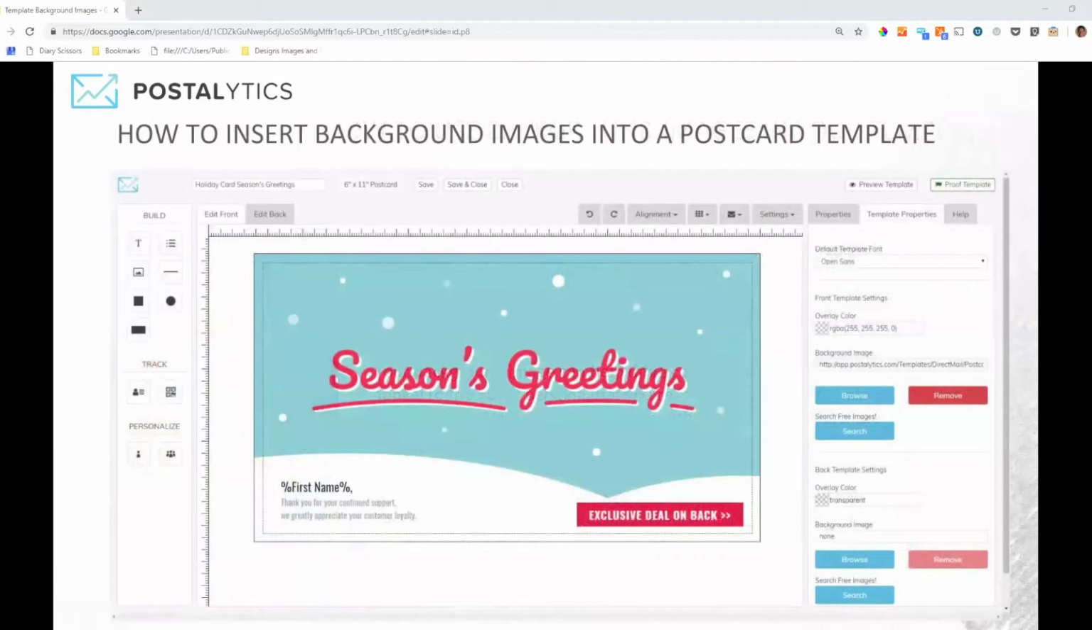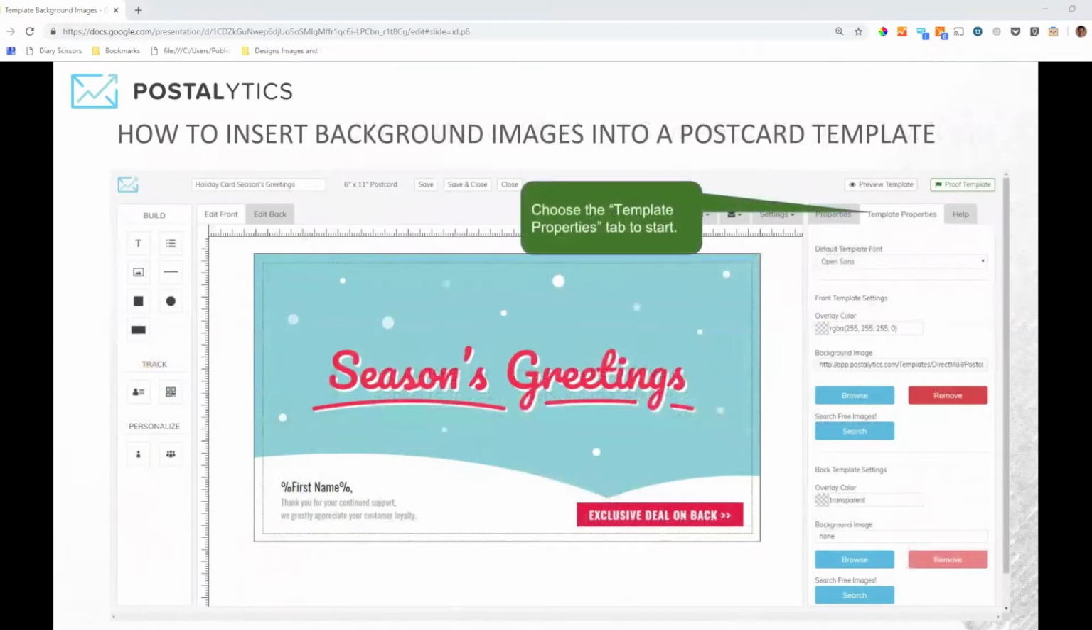So how does this all work? Well, within the Postalytics editor, you'll see we've got a whole lot of capability. To access the template background images, first you click on the Template Properties tab. You can see below that on the right-hand side, you've got front template settings and back template settings. Each of them has a spot for a background image URL. You may wonder why it's a URL. Well, because everything we do is online and in HTML.